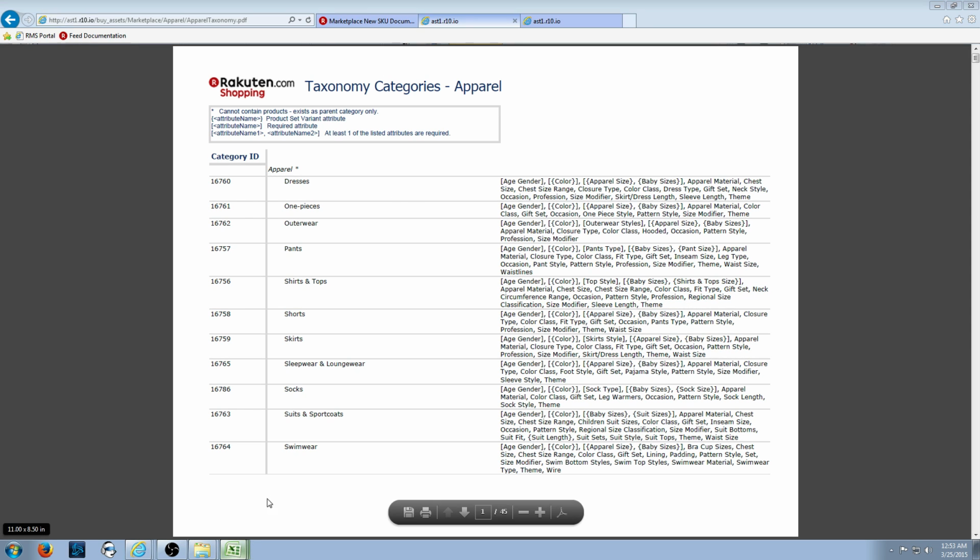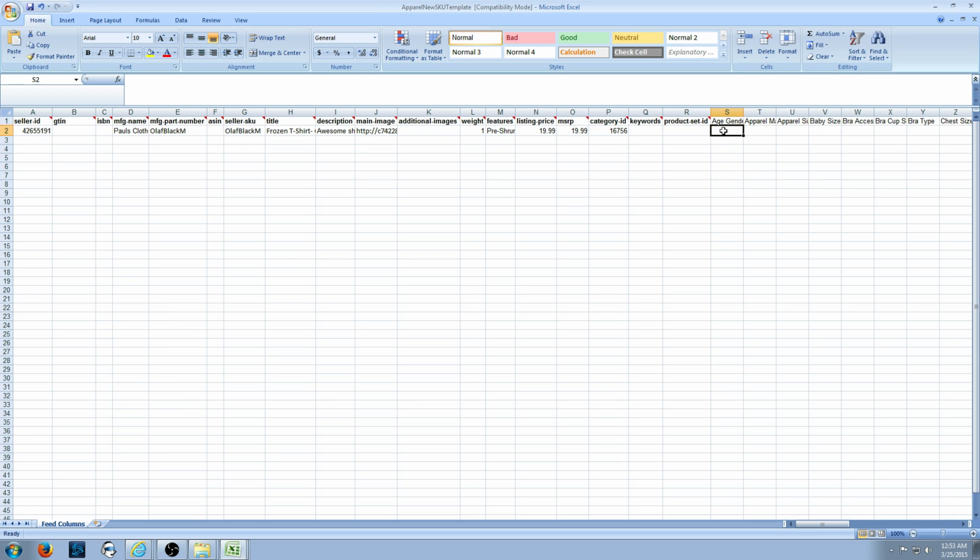So we're going to go column by column here, and we'll come back to this product set ID. Anything you want to group needs to have the same unique product set ID. So I guess we'll just do, it's an Olaf shirt. We're going to do Olaf Love. The Olaf Love shirts. And every shirt that I'd like to group needs to have this same product set ID, otherwise it's not going to group them together. We don't have parent-child relationships on our marketplace. We simply create each SKU individually, and we use the product set ID to group your products together.